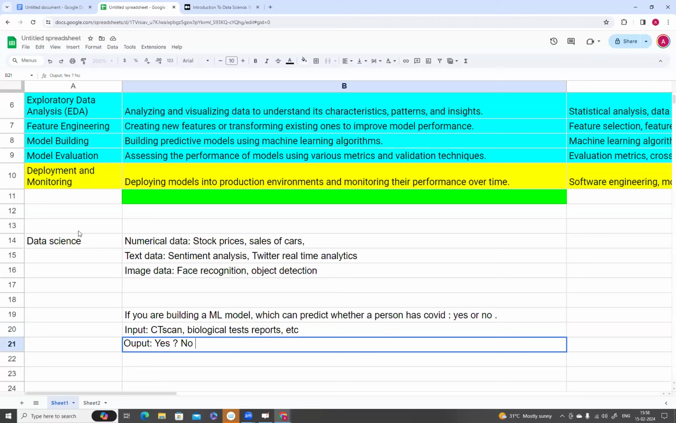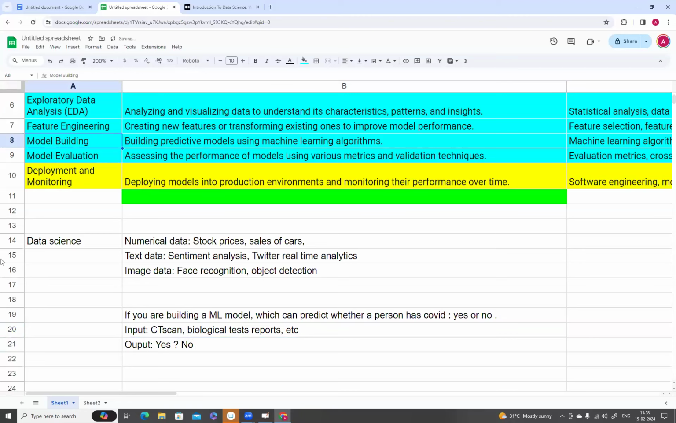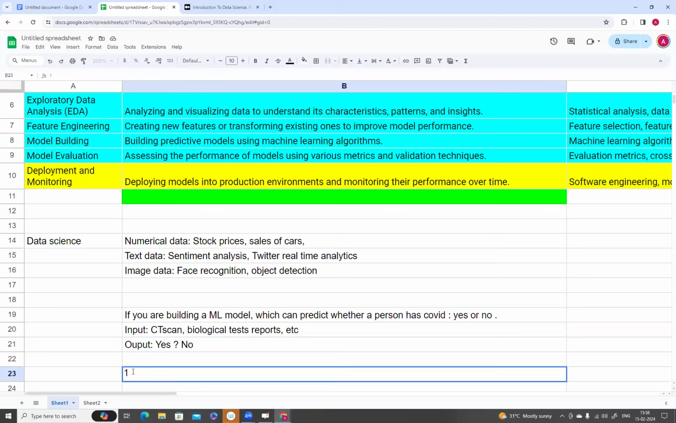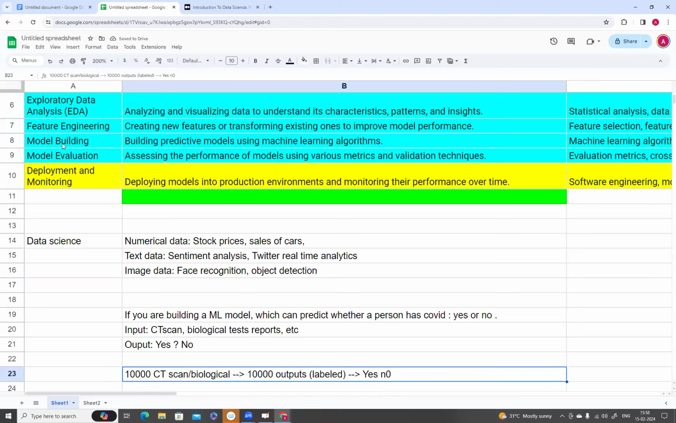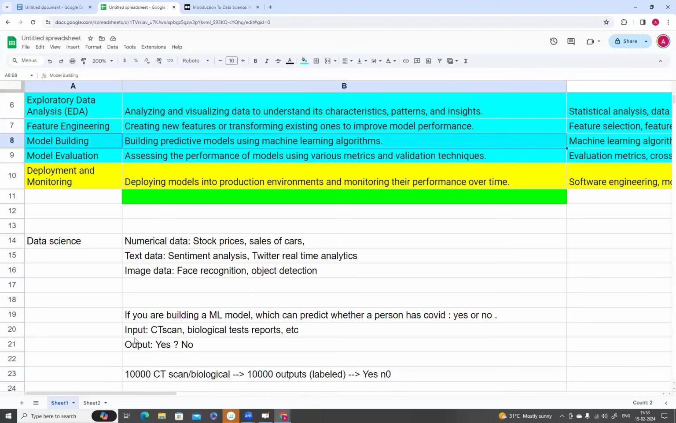Now, in step 8, you will teach a machine with, say, 10,000 images, 10,000 CT scans, and biological data. And you will also give 10,000 outputs, what we call labeled output, that whether the person had COVID, yes or no. So each CT scan is labeled as yes or no. In this step of model building, you teach with these examples and the machine will learn: if this is the pattern in the CT scan, the output is yes. If this is not found, the output is no. So based on that, model building is done.